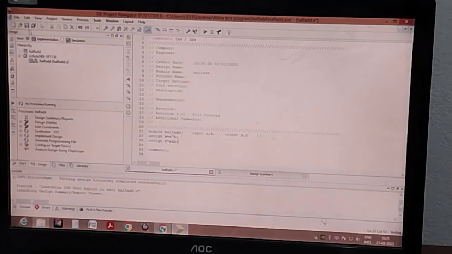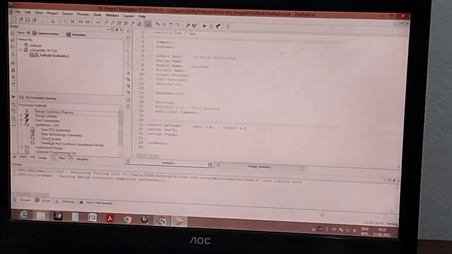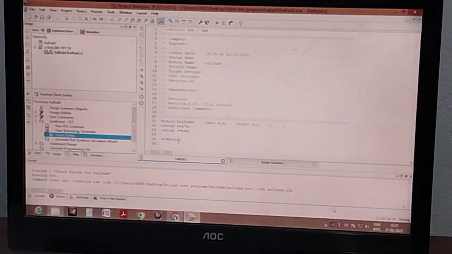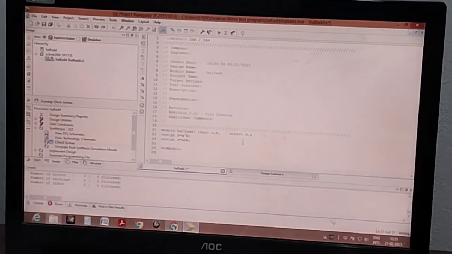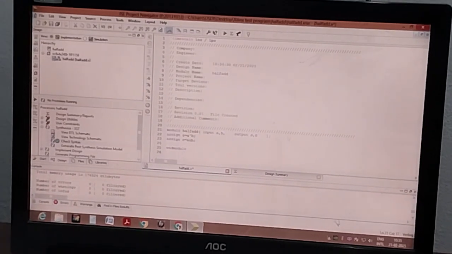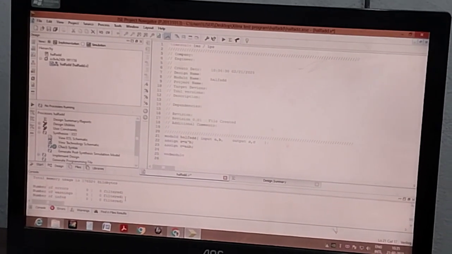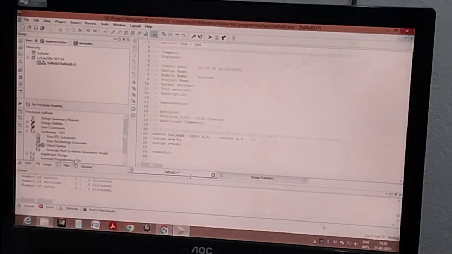After that I have to save it. Save. Then I will check the syntax of this code, whatever I am writing, whether there are any errors. It is a very small code. You can see in this window the number of errors is 0, the number of warnings is 0, the number of infos is 0. That means my code is correct. No syntax error is there.